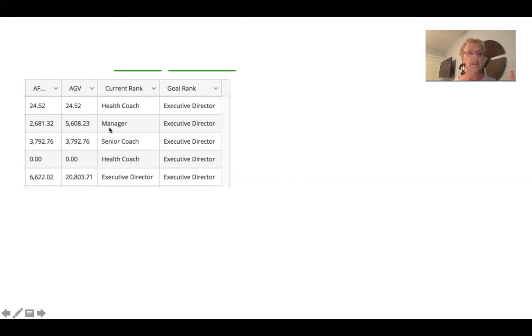So you can see this second coach is a manager working toward executive. The third one is a senior coach. Now these could be brand new coaches. And then you see the fifth one has reached the rank of executive director. So that'll be the first of 2 months. How do I know that?